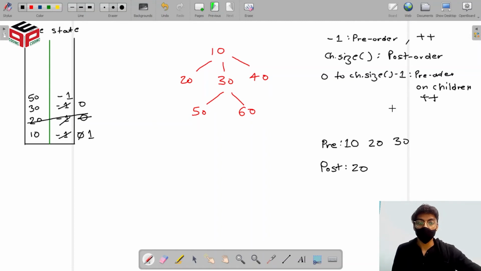We do pre-order work on this child. We increase the state to 0, which is equal to the number of children this node has. So we do post-order work on it. I hope you're able to follow this. If not, I suggest you rewind and watch this again, because this is a very important step. Then we simply remove it because its work here is done.